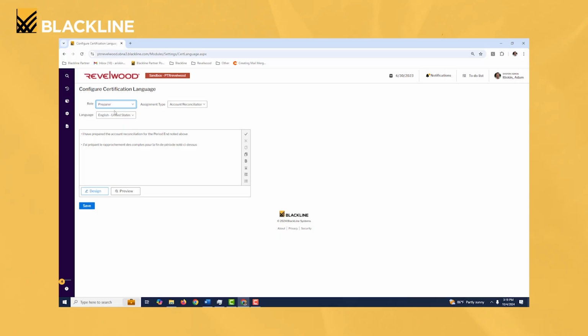So you can see here for preparer, you can just come into this section right here. You can type whatever you want, and then you can click save right here. And then for all your reconciliations, this is what will be shown when a preparer goes into a rec to prepare it. And if you want to have different verbiage for an approver, you could just change your role here to approver, right? You can see it automatically change, and then just come into this section here and type in what you wanted to read.